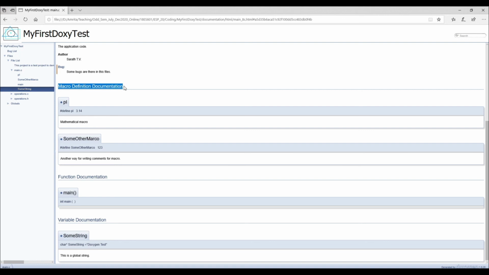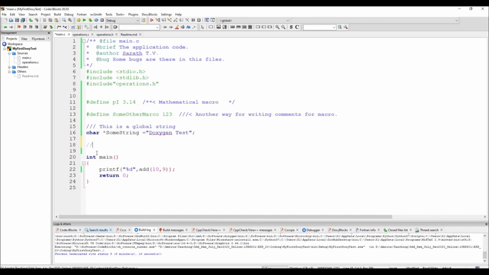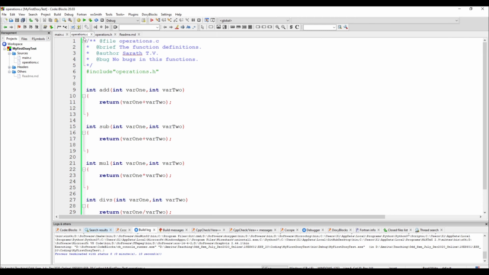So you can see macro definition documentation. So I have the PI, which is #define 3.14 with the description here, some other macro which is the second macro that I defined, and its description, and finally you have the variables here. So I'll just create a few more variables. This is a global integer, int globe is equal to 10. Similarly, I'll create a few global variables in your .c file also, operations.c also.